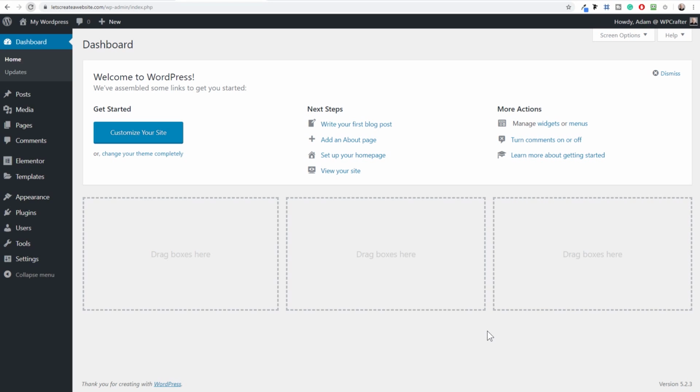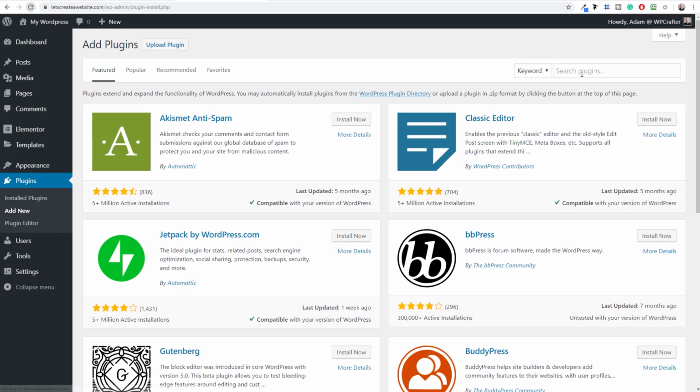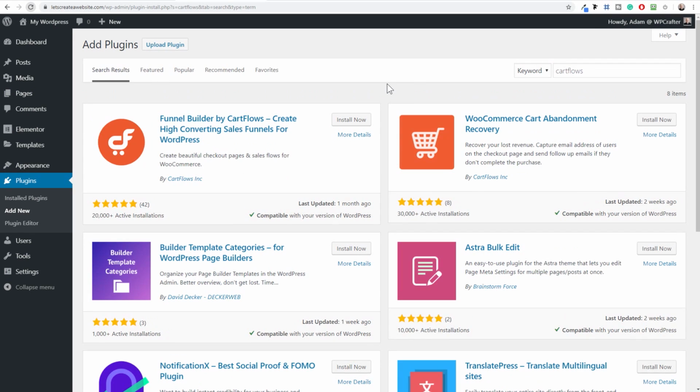All right, so now it's time to build our Woo funnel. It's going to be so easy from this point forward. So we're going to go to plugins, add new. We're going to do a search for CartFlows, one word, and you actually see both of the CartFlows products. This is the funnel builder right here. It's completely free, and there's going to be an onboarding that will walk us through installing everything else that's needed.